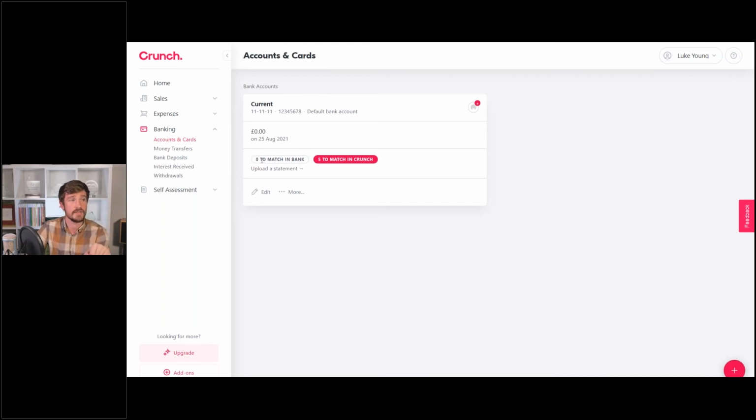The none to match, the reason it says none is because I haven't got a bank statement uploaded in this account yet. Now, open banking, as I mentioned earlier, will automatically feed your statements into your account every single month. So what you'll find is that this number starts to increase as your bank statements are uploaded. And then once you've done that, you'll then be able to start reconciling and matching your entries together.